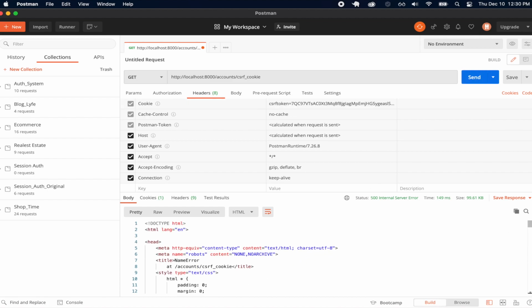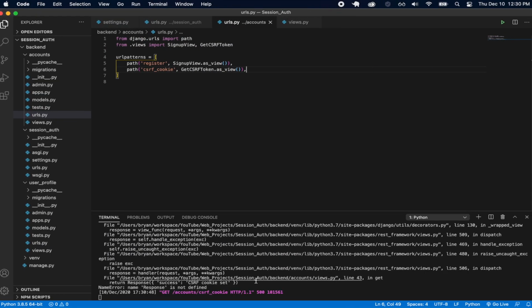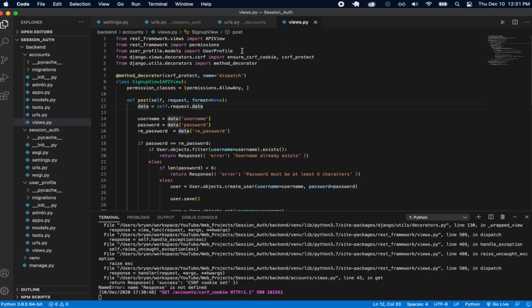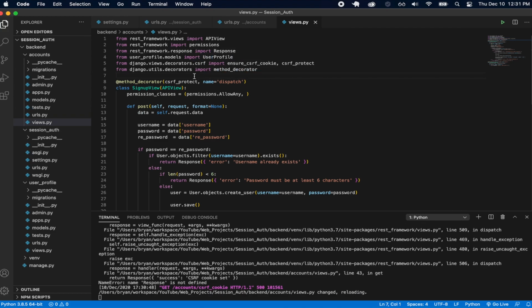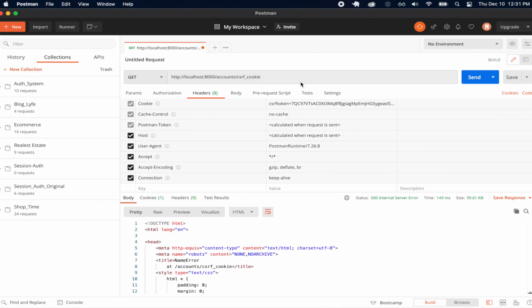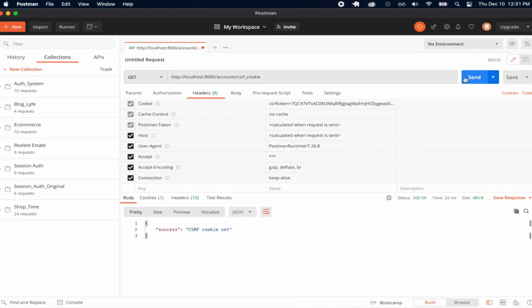All right, so what is going wrong here? Yes, response is not defined, so I have to make sure I import response in my view. Forgot to do that. We can do that right here. From rest_framework.response import Response. All right. Now let's test this out again. And there we go. Success, CSRF cookie set. And we can see now we have a CSRF token.